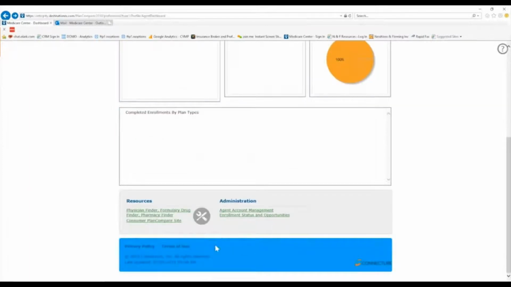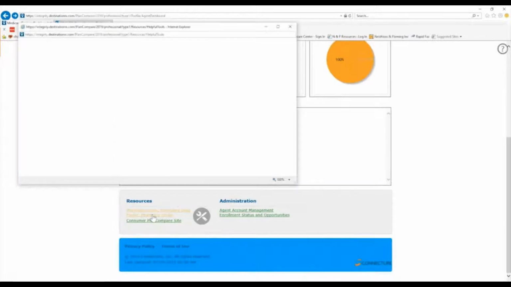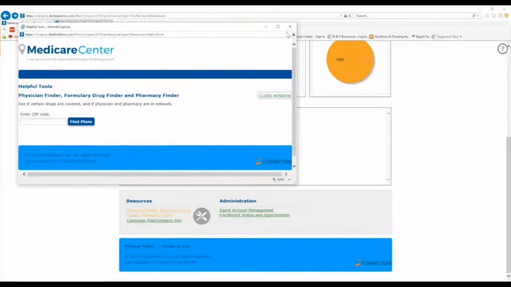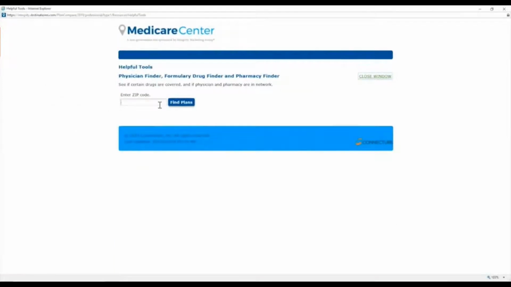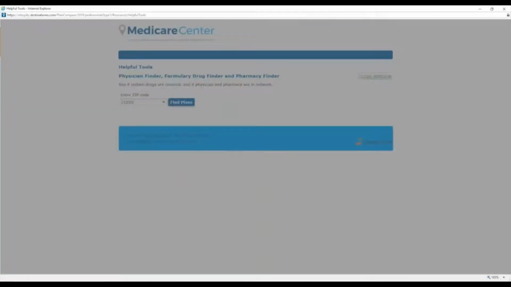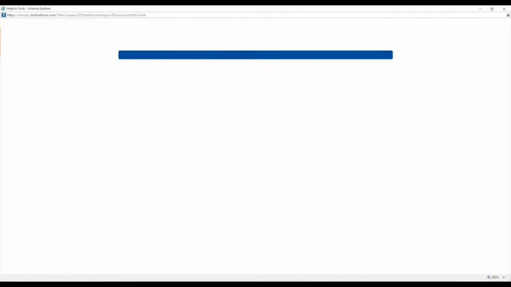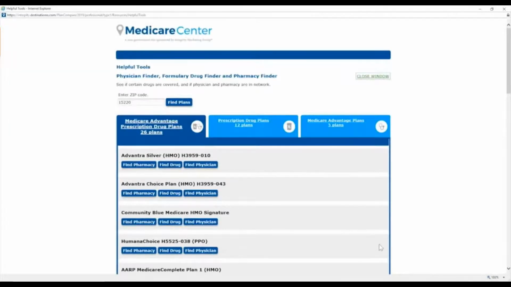Scrolling down to the bottom, there are two really important things you're going to see. Of course, one of the most important and exciting is the physician formulary and pharmacy finder. So this is a one-stop shop. Instead of having 14 logins, broker portals, passwords, etc., you can utilize Medicare Center to find all of that in here. So if I'm looking for a specific zip code, and we type in the zip code, we're going to be able to see all of the plans that are in that zip code.